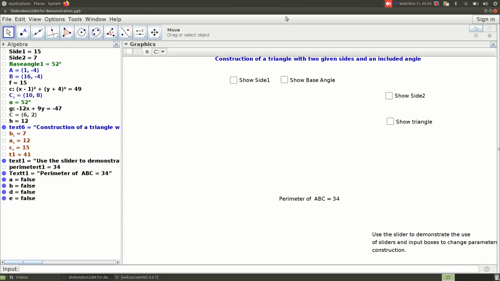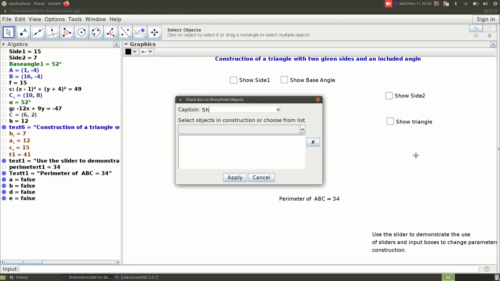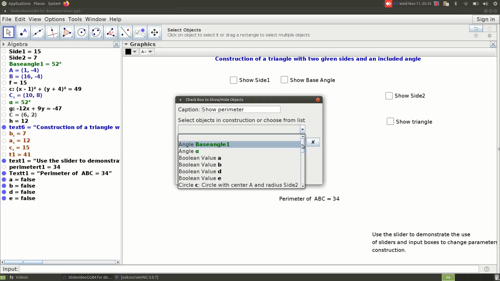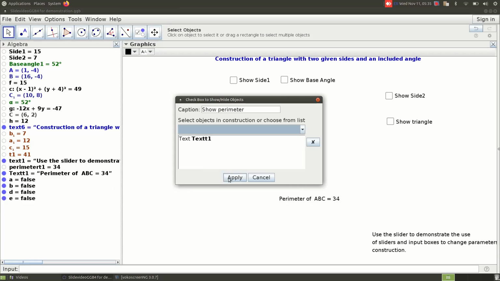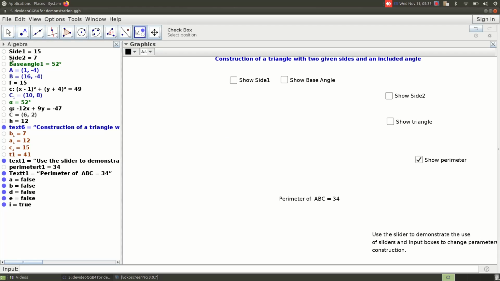We also want to decide when to display the perimeter of the triangle. And we will actually create another checkbox called show perimeter and link it to a text. So not only can construction objects be linked to the checkbox, you can also add descriptive text boxes linked to a checkbox. So we will look at the checkbox here, which is saying text T1, which is the perimeter, and I will link it to this. So this is show perimeter, and if I uncheck this, it doesn't appear anymore.